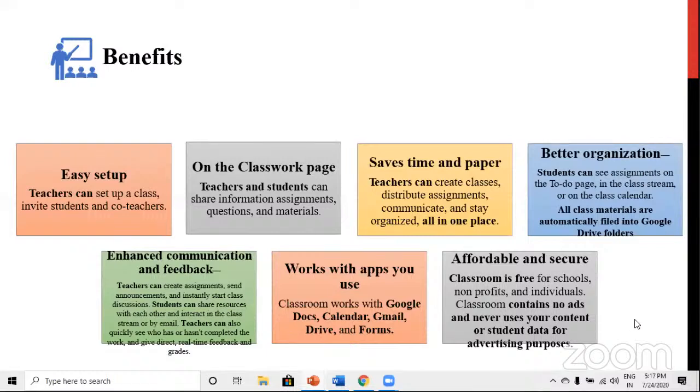And this is a word of caution. Please do not use your content or student data for advertising purposes. If you go down the Google agreement and policies, they are asking us not to do that. I've copied it from there. They are asking that data and advertising should not be done. Google doesn't advise it, and neither do they want us to do it.